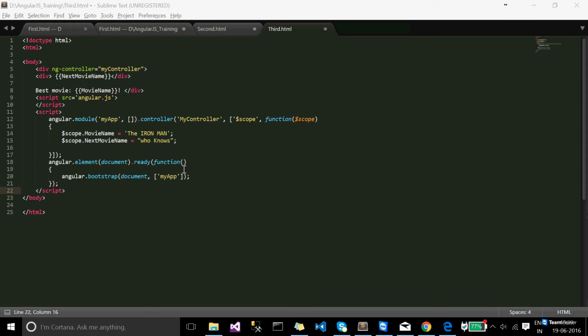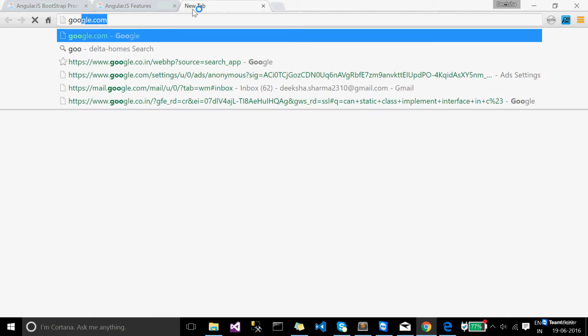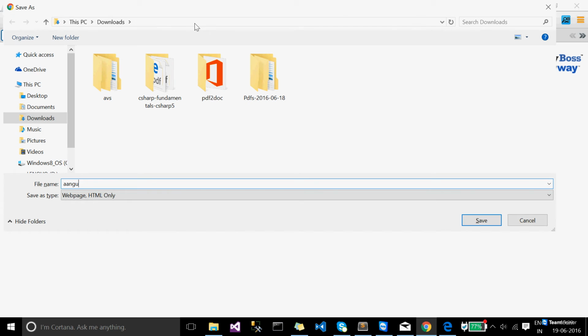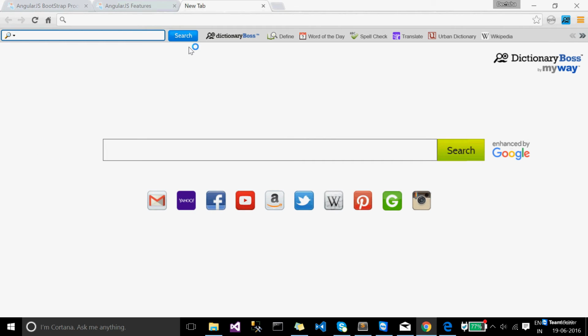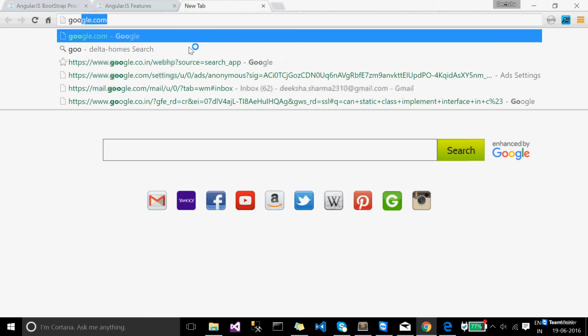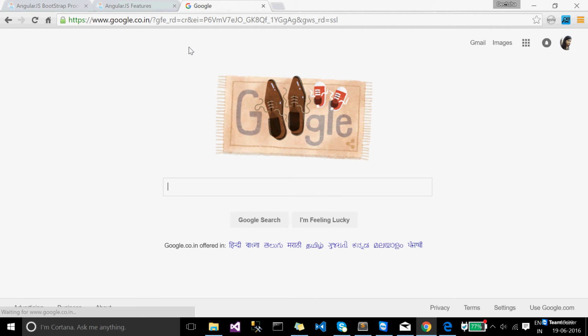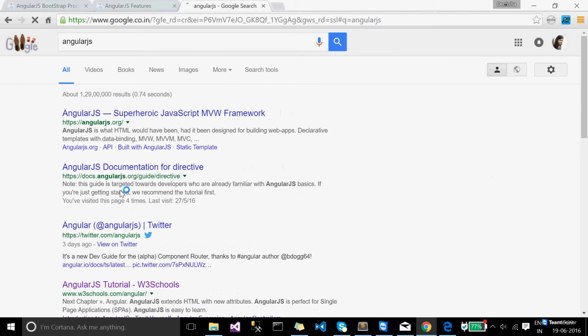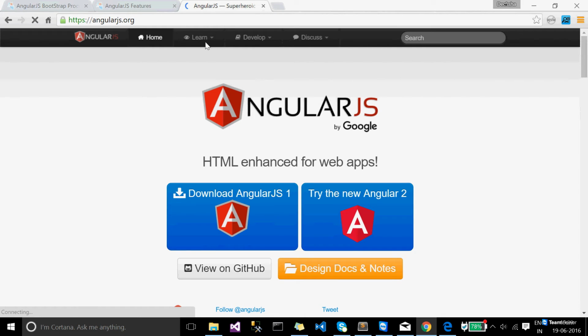Okay, so let me show you something very quickly. Google Angular. See this website, angularjs.org. It has everything in it.